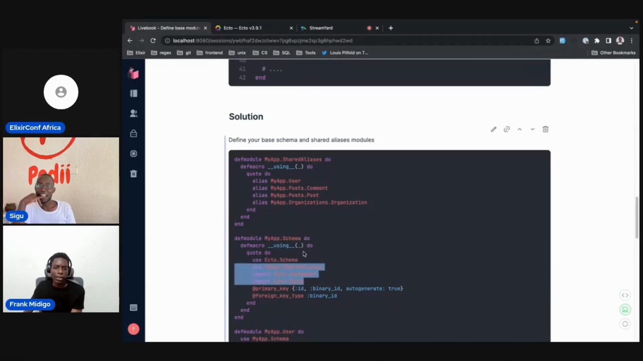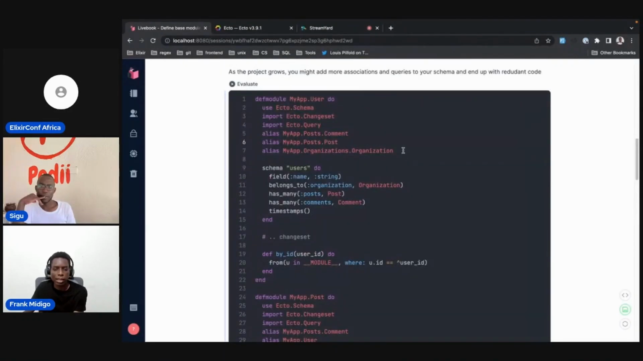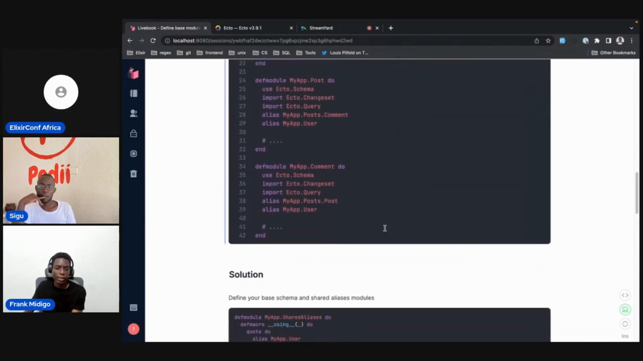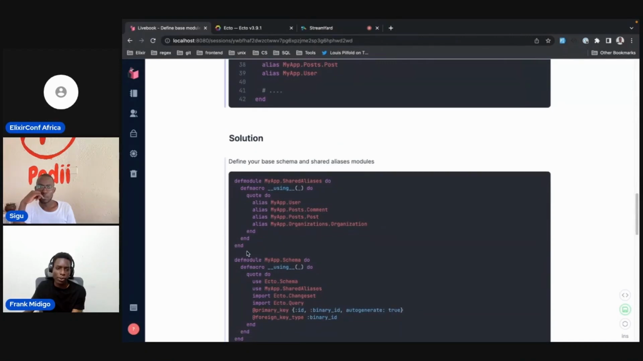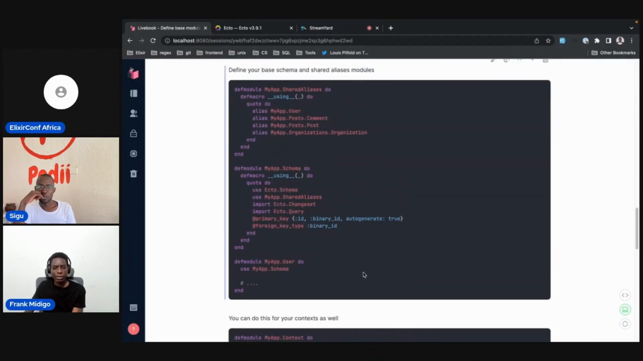And then the other thing is you should also introduce your shared aliases. If you realized here, we were aliasing our user schema, the comment schema, and then on this other side, we're also aliasing other schemas as well. But you can reduce this work just by having one module. We also have one particular module for holding all our aliases, so that the next time I want to define my schema, all I have to do is use my App.Schema.